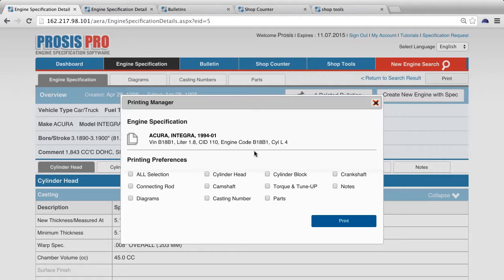Inside the Print Manager window, you will see all the engine sections such as cylinder head, camshaft, and torque tune-up that you can print for the engine. You can also print any other additional information such as casting numbers, diagrams, and parts. You can click on Select All to print everything, or you can select the individual sections you need to print.